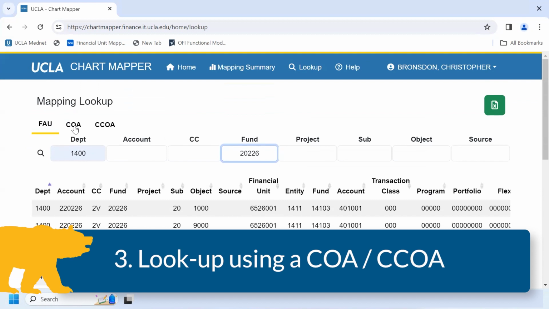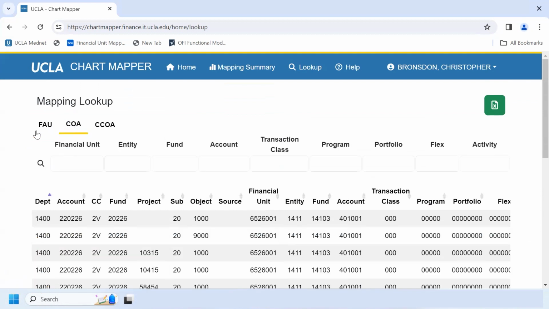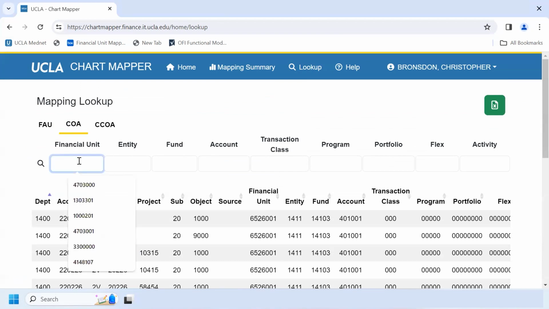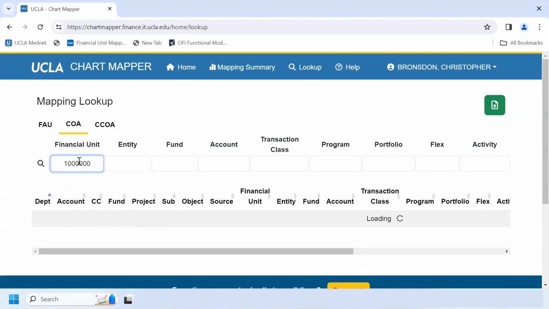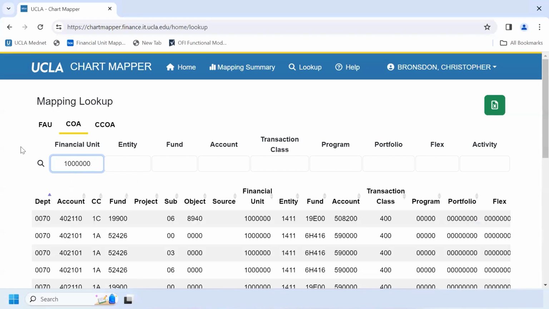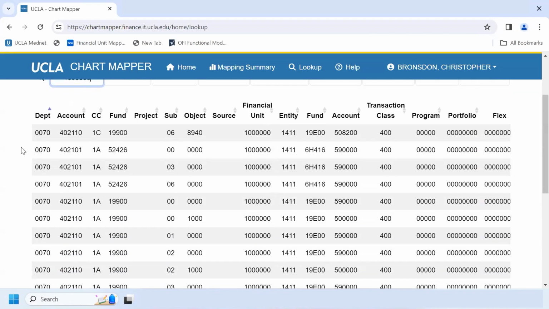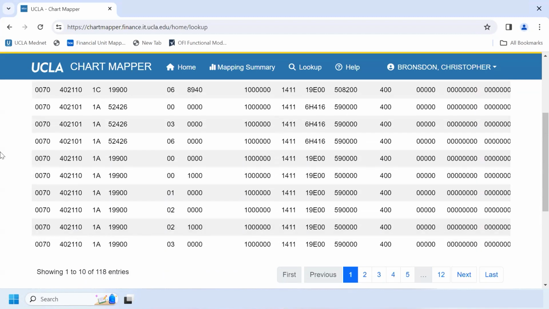You can also look up by the COA. So if you were in Bruin Finance in Oracle after go live and you said, hey, I'm using this, I see this financial unit, and I'll give you the number in a minute, and I want to see every FAU that's connected to that. And I'm going to use financial unit 1000000. So one with 6 zeros after it. And you can see that financial unit, all the FAUs that are associated with that.